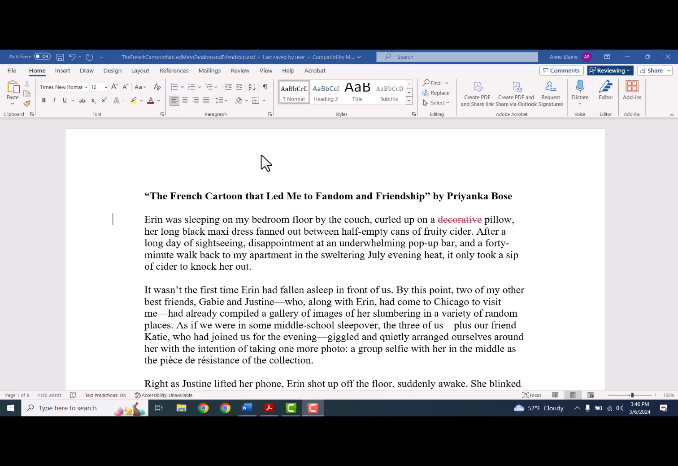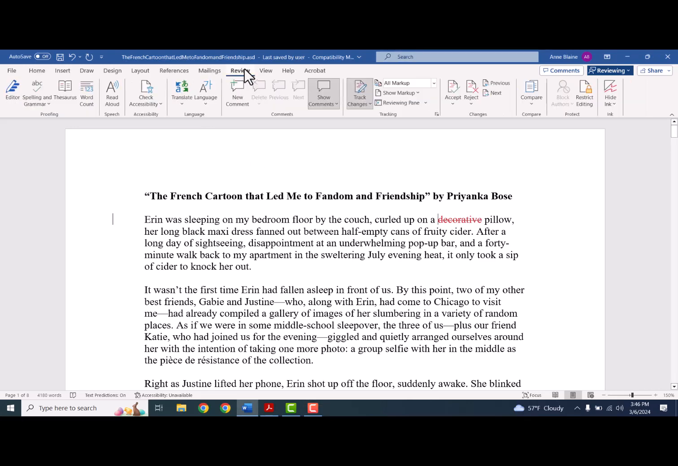The second way to turn on Track Changes is by selecting Review from the toolbar at the top of the page. Within Review, you will select Track Changes, and once you do, you should see that the Reviewing drop-down in the upper right-hand corner has changed colors to indicate that you're in Track Changes mode.